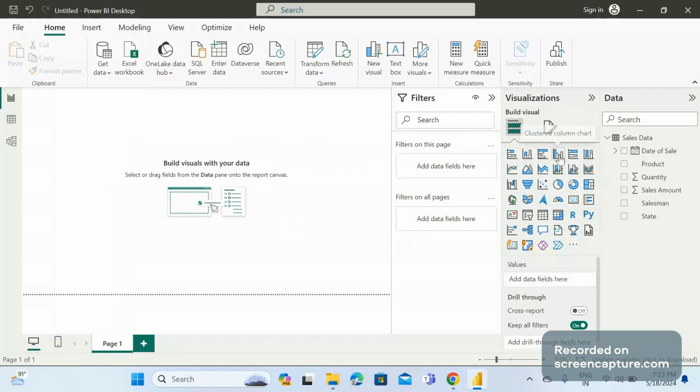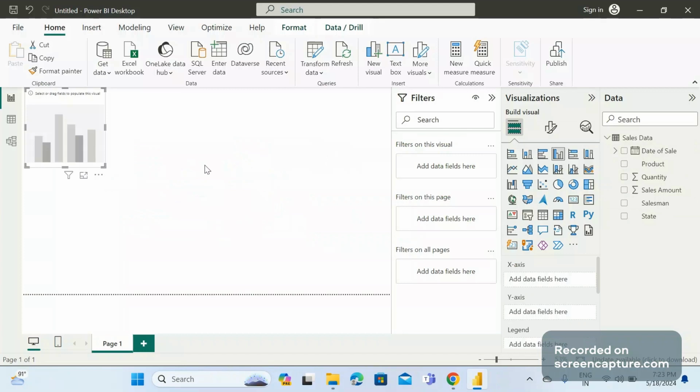In this video, we'll see how to create a clustered column chart in Power BI. So I have imported an Excel data set here. You see sales data: I have date, quantity, sales amount, and all the attributes here, right? To create a clustered column chart, you just click on the clustered column chart icon.